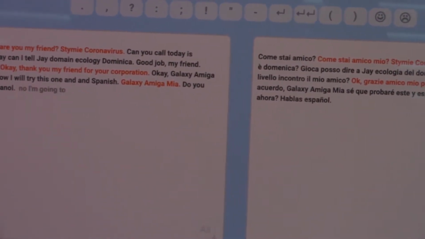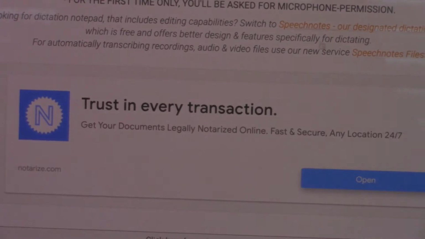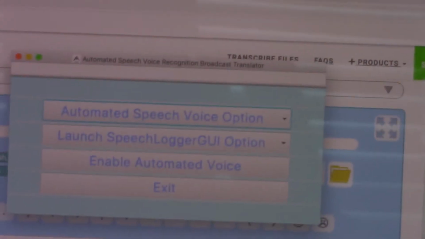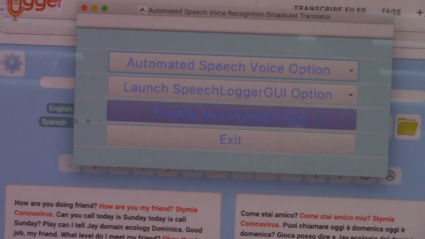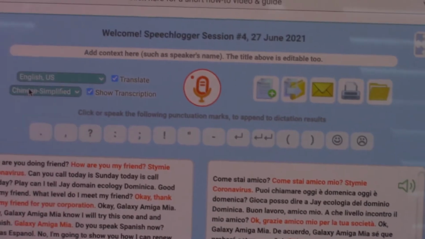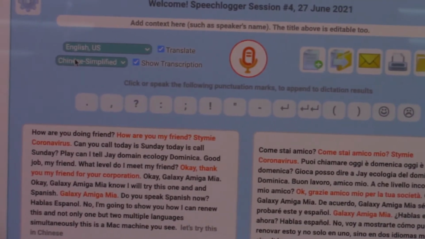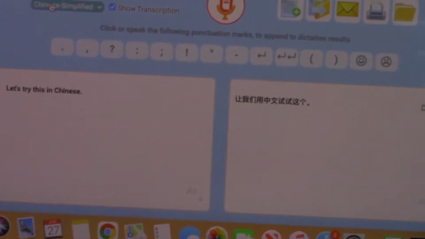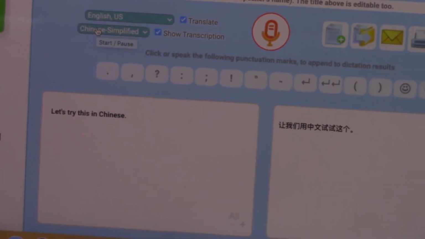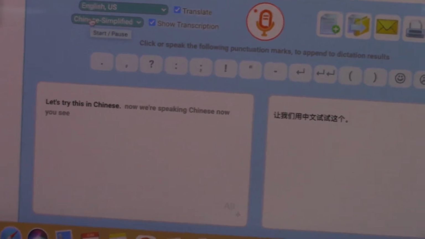Now I'm going to show you how I can render this in not only one but multiple languages simultaneously. This is on the Mac machine. You see? Let's try this in Chinese, basically, simplified version of Chinese. Now we're speaking Chinese now, you see?